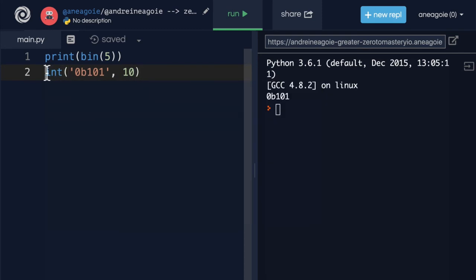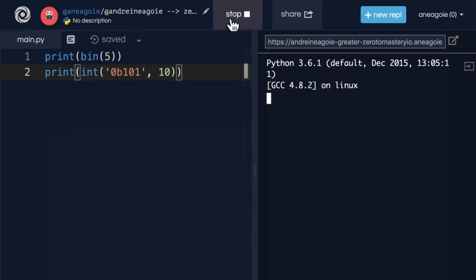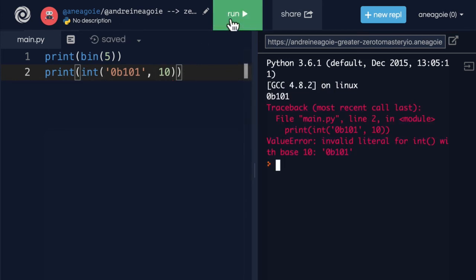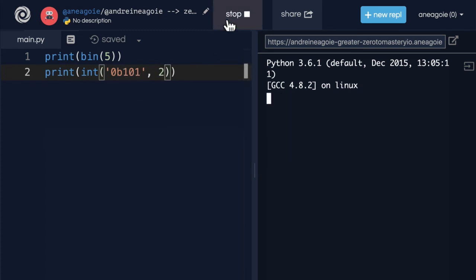So if I actually do print here and click run, well, actually we have to do base 2 here, right? Because what we're saying is, hey, this number is base 2, and convert it to integer. And a base 2 number is, well, zeros and ones. It's a binary number. So if I click run here, look at that. I get 5.